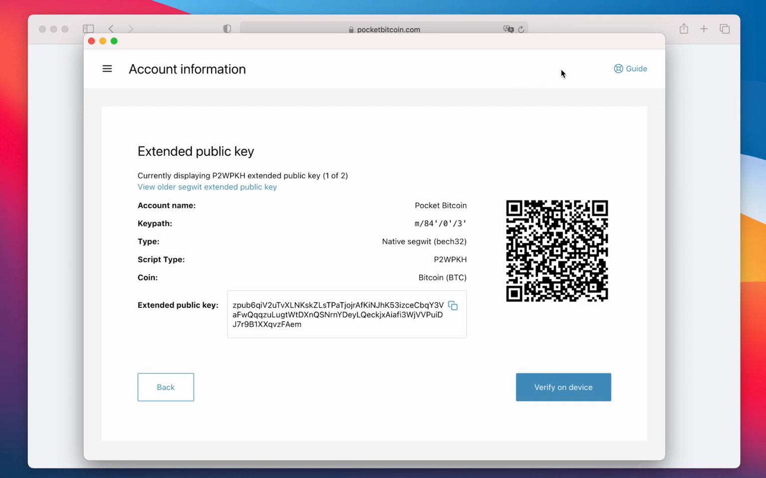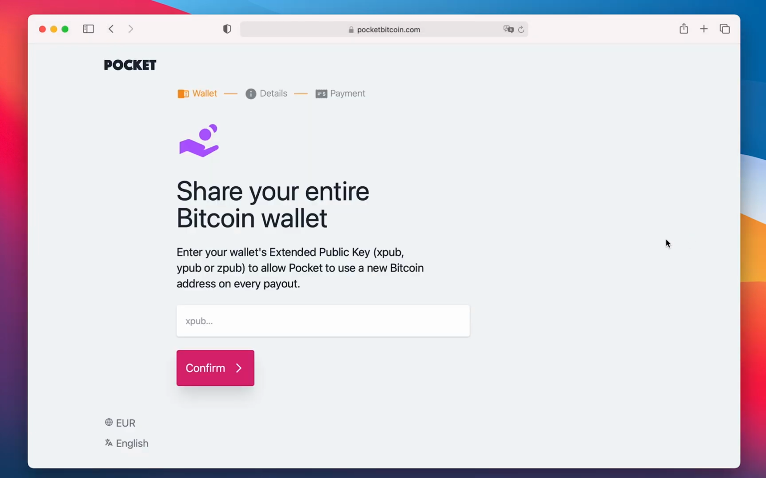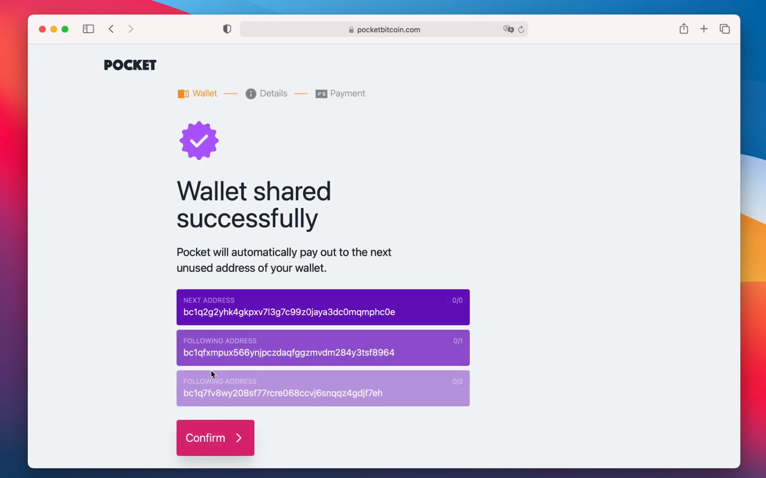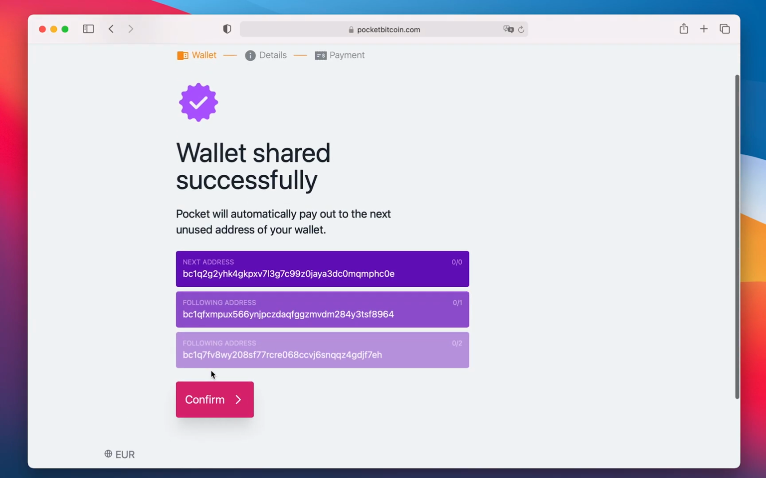This page shows our account information, including our extended public key. We copy this key by clicking on the copy icon. On the Pocket website, we paste this key and confirm. Pocket automatically confirms that this xpub matches the address we have shared previously, so we don't have to confirm it again.